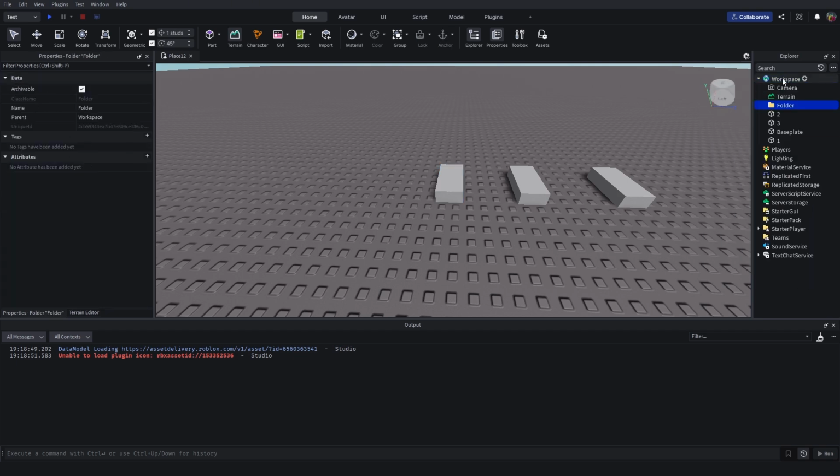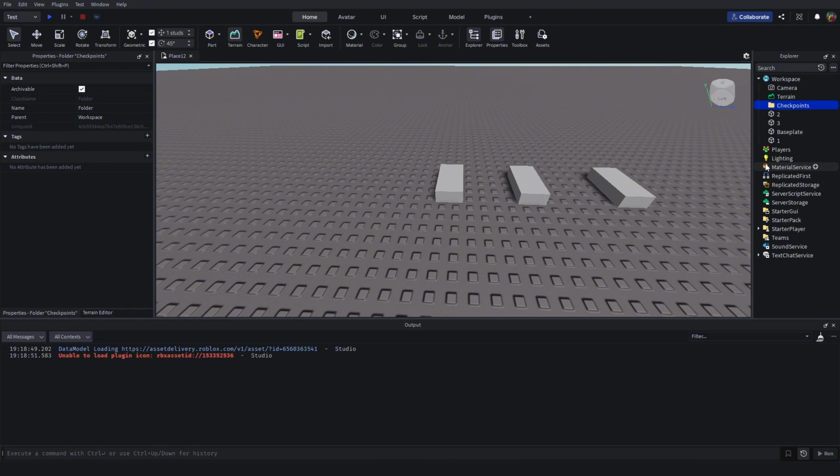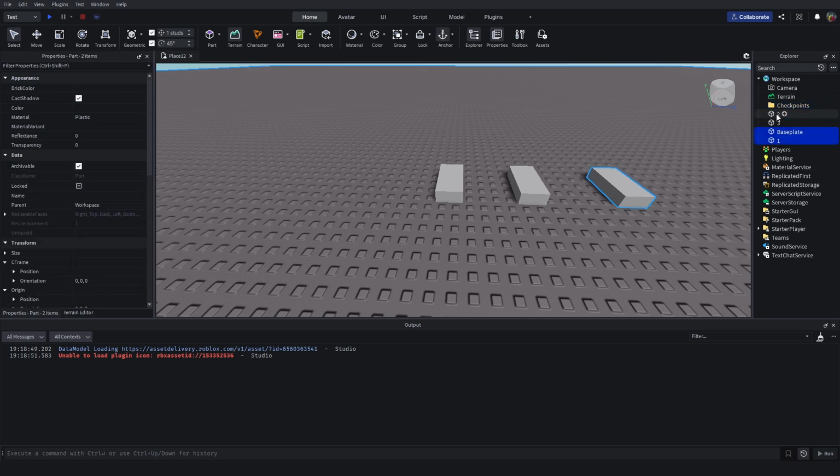Also create a folder within the workspace itself. And this folder, you can name it whatever you want. I'm going to use the name Checkpoints, so if you want to make sure all the code is the same, name yours Checkpoints as well. It's also case sensitive, so make sure you use the capital C. What we're going to do is take all of these parts that we use as our checkpoints and put them within the folder.